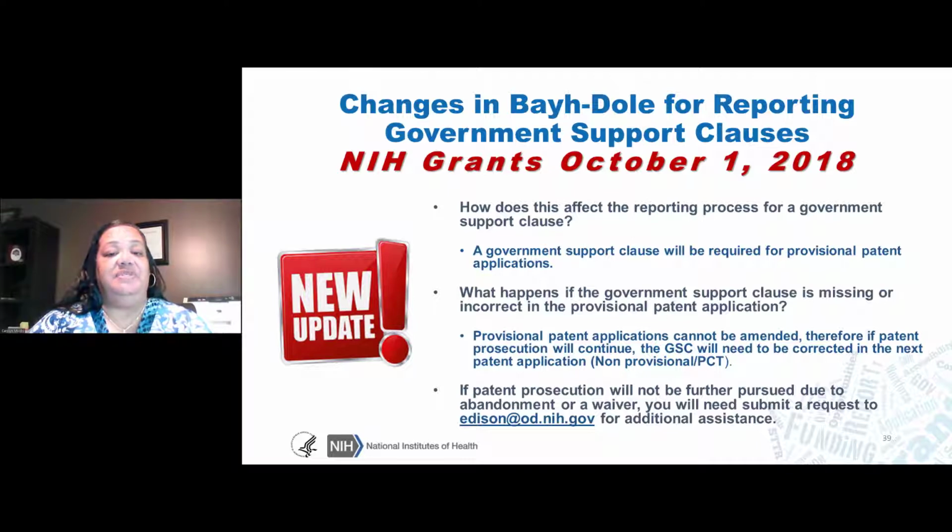What happens if the government support clause is missing or incorrect in the provisional patent application? Provisional patent applications cannot be amended. Therefore, if patent prosecution will continue, the GSE will need to be corrected in the next patent application, either the non-provisional or PCT. If patent prosecution will not be further pursued due to abandonment or a waiver, you will need to submit a request to NIH at od.nih.gov for additional assistance.